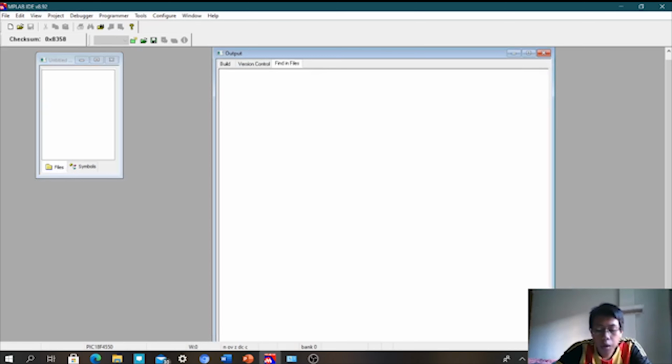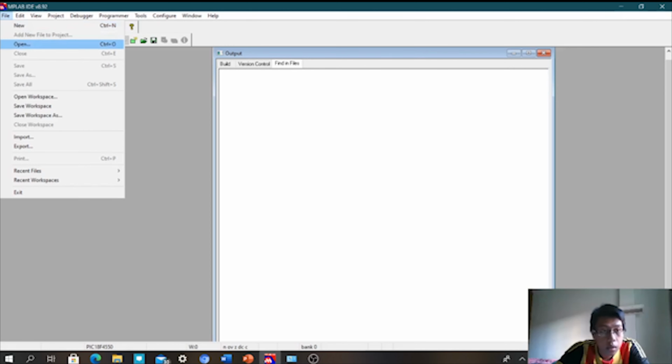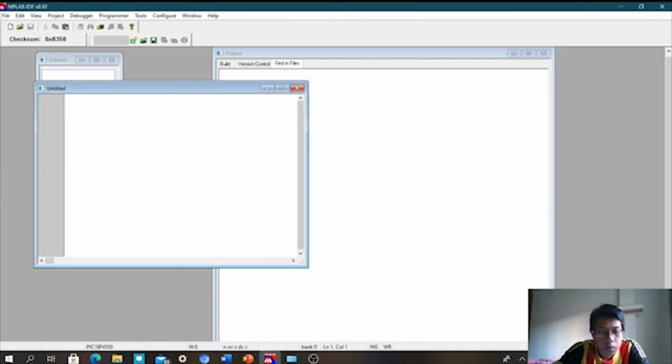Before we can write any program code, we need to set up the project first. Click on file and new. As soon as you press new, the text editor window will launch. This is what we call the text window. In the text window, you can write anything you want. Let's try. If you write any code or program, you need to save it first.